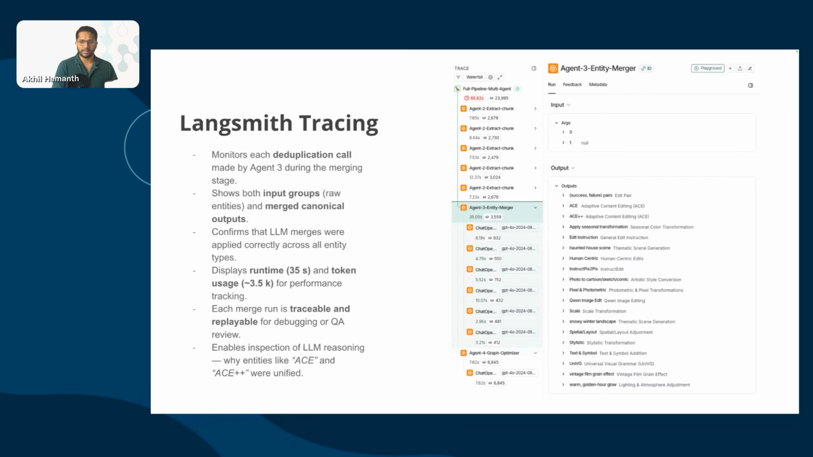And finally, this is what the LangSmith tracing looks like. The trace shows how agent 3 merged all the duplicate entities. Now we can open any merge call that has happened, review the raw inputs and the canonical outputs, and even read the LLM's reasoning as to why these entities were combined. The reasoning is obtained based off of the Zod schema that we have defined, because we want to eval.